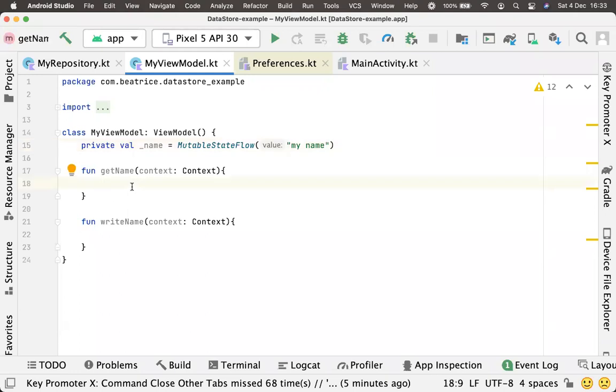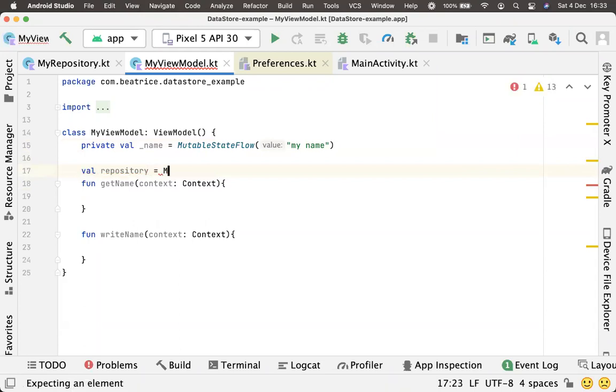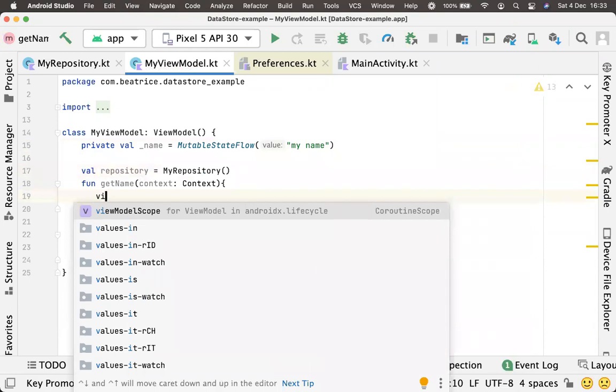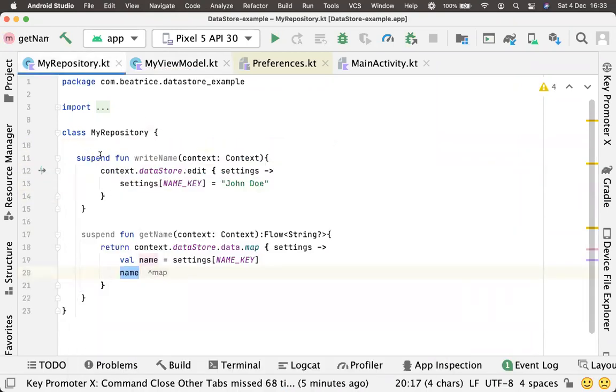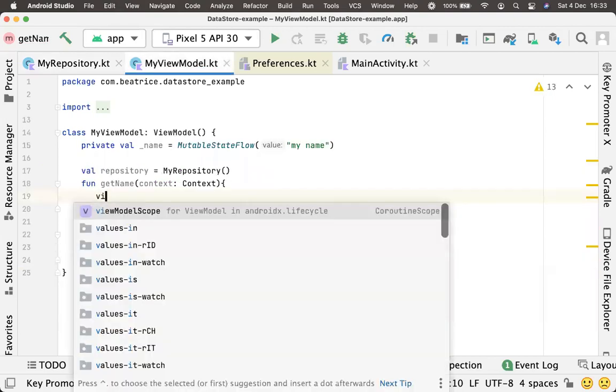So now to get name, the repository is equal to repository. Because it is a suspend method, and suspend methods can only be called in a coroutine context or inside another suspend method, when you come here we use a view model scope.